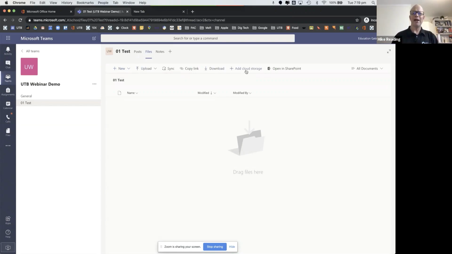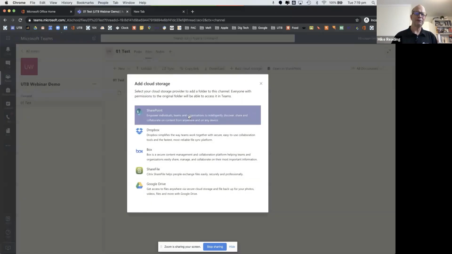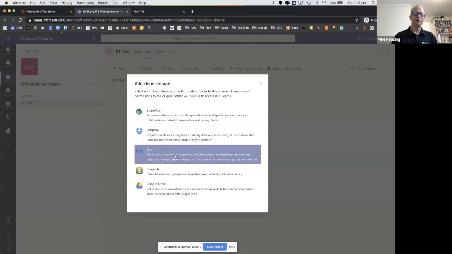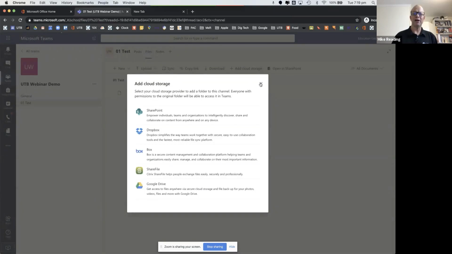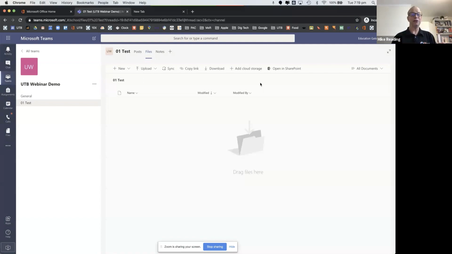And I can also add alternate cloud storage in here as well. So if I add the alternate cloud storage, it'll bring up stuff like my SharePoint, it'll bring Dropbox, Box, ShareFile, Google Drive. Those ones are available to be accessed there, which is really, really handy.